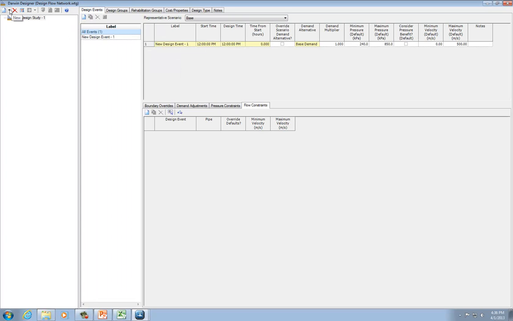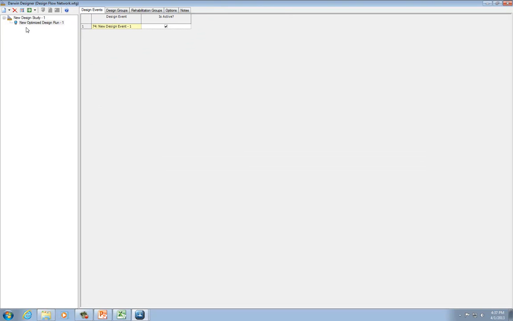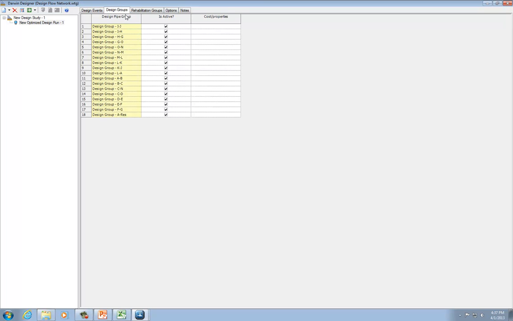The next thing you want to do once your design event has been created and all your parameters have been entered is go to the top left corner, select New, and create a new optimized design run. This will highlight all your design events, and you can see that I've only made one design event, which is all we need for this. And we want to make sure that it is active, or you won't be allowed to compute for the system. So making sure this is active, we go to our next tab for a design group.